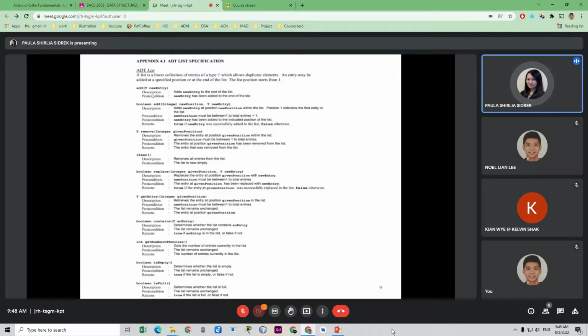And then the description says add T new entry: add new entry to the end of the list. Post condition: the new entry has been added to the end of the list. The next one is Boolean add, integer new position, T new entry. Description: adds a new entry at a position within the list. Position 1 indicates the first entry in the list. So all these are list specifications which you can use in your program, and these are the explanations of what they do.